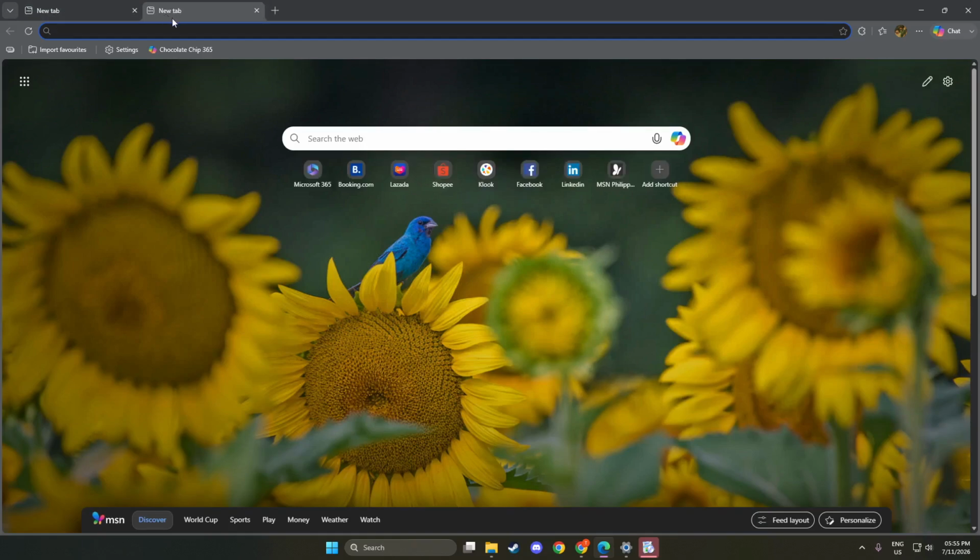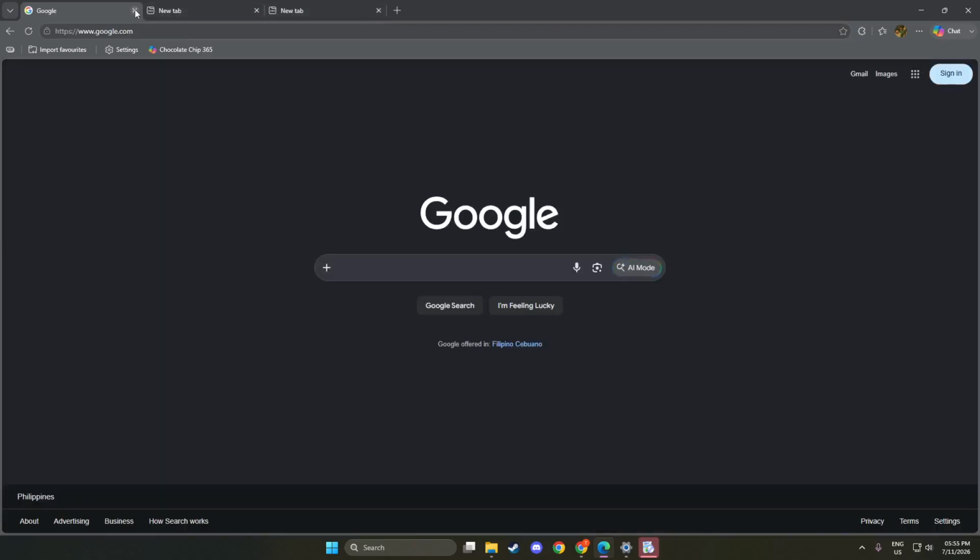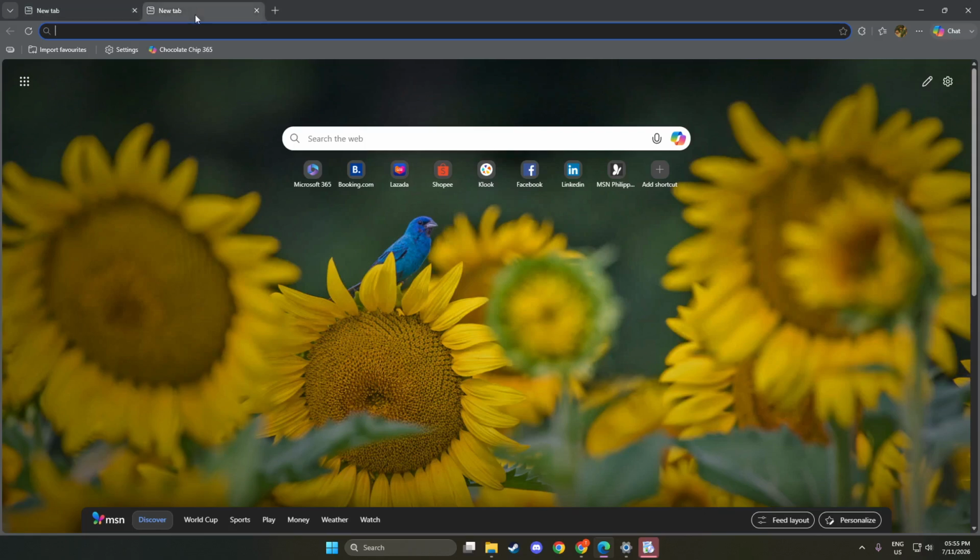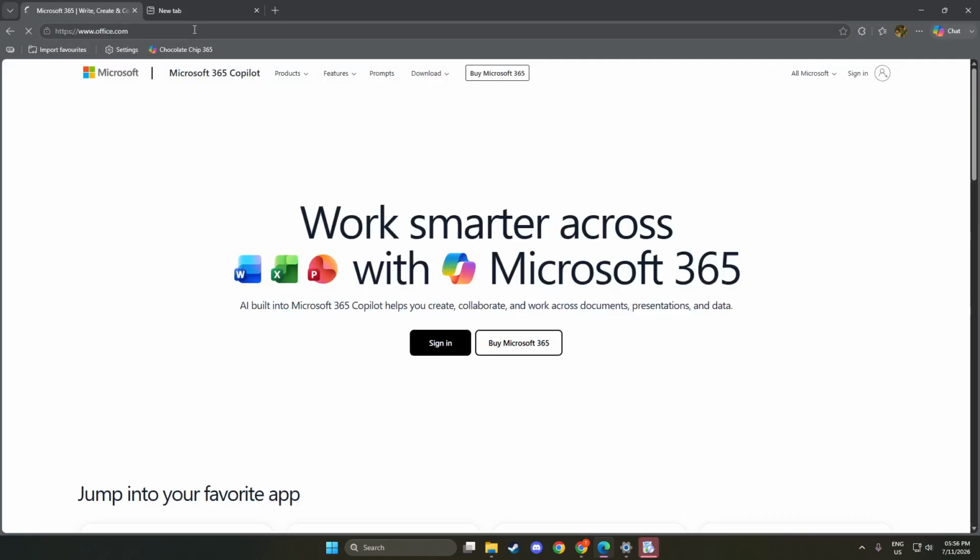Switching between your open tabs is also a breeze with Microsoft Edge. To move from one tab to another, simply press Ctrl+Tab. This command allows you to cycle through your open tabs smoothly. Being able to switch tabs easily is important as it enhances your multitasking capabilities, making your browsing experience more efficient.